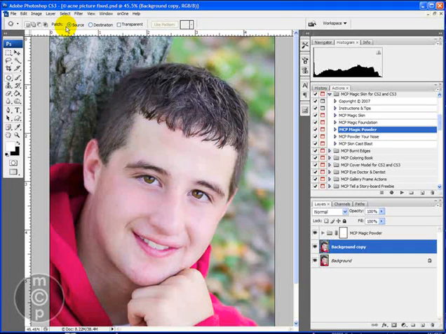You want to make sure in the patch tool that you're selecting source. And then we're going to grab the skin, move it to an area of good skin. I don't see too many other areas it didn't get. Maybe right down here at the chin. We could move that to the cheek area. And there you see, we've gone from this to this in a couple clicks of the button.